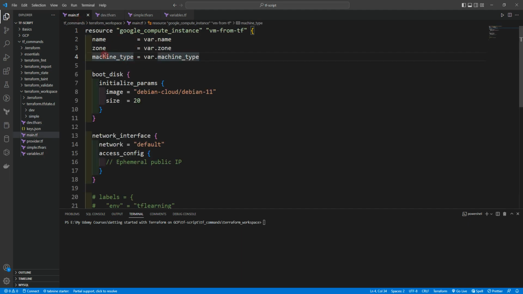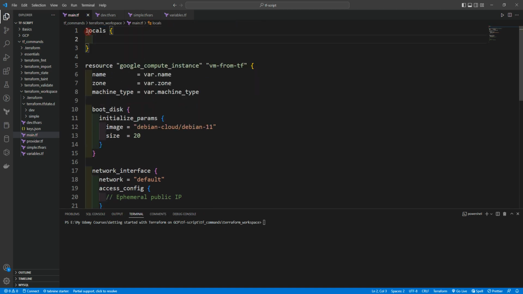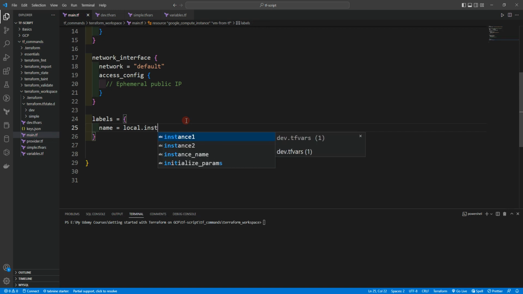Now before we run, we need to create a labels. For that, I'm going to create a locals, and inside the locals I'm going to create instance name, and here I'm going to provide terraform.workspace, and here we can specify the instance, and for the labels we need to uncomment it, and here we need to specify the name with local, not locals, but local.instance_name.